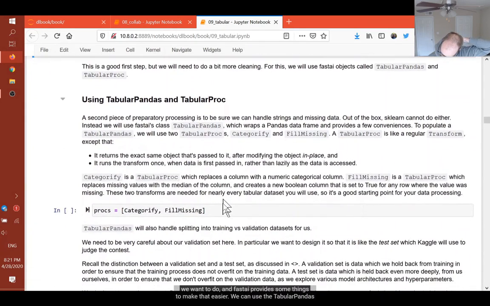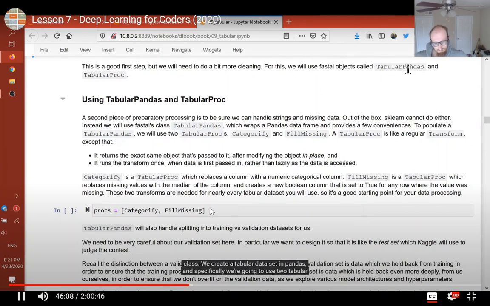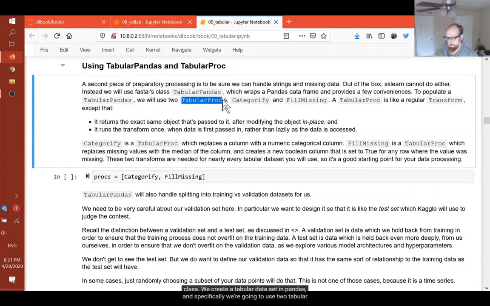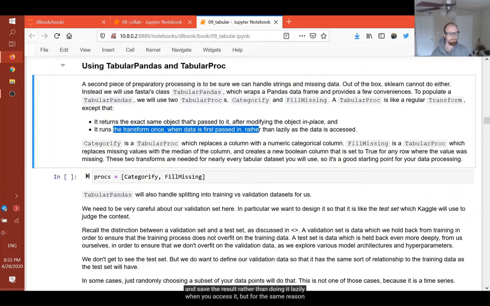There's a bit more cleaning we want to do, and FastAI provides some things to make cleaning easier. We can use the TabularPandas class to create a tabular data set with pandas. And specifically, we're going to use two tabular processors, or tabular procs. A tabular proc is basically just a transform, and we've seen transforms before, so go back and remind yourself what a transform is. Except it's slightly different. It's like 3 lines of code, if you look at the code for it. It's actually going to modify the object in place, rather than creating a new object and giving it back to you. And that's because often these tables of data are really big, and we don't want to waste lots of RAM. And it's just going to run the transform once and save the result, rather than doing it lazily when you access it, for the same reason, to make this a lot faster. So you can just think of them as transforms, really.